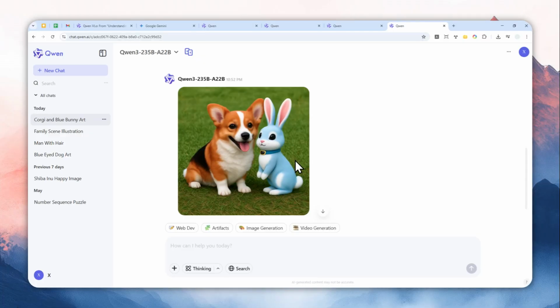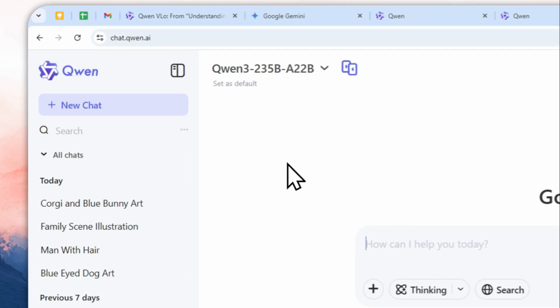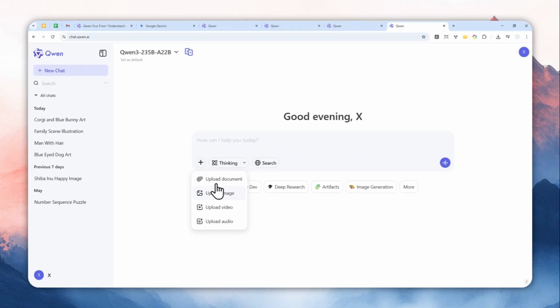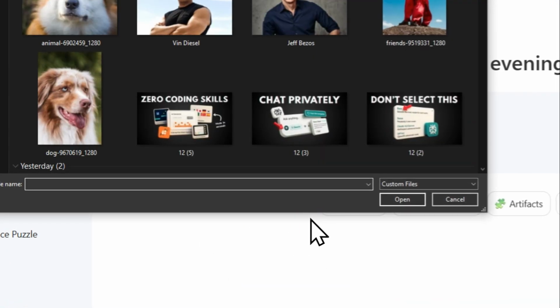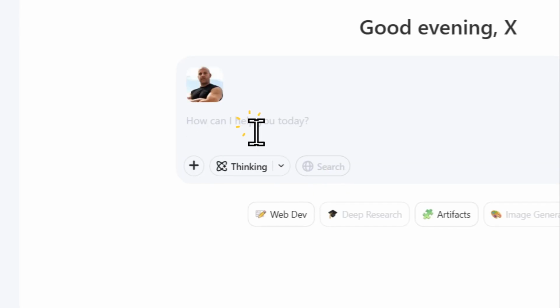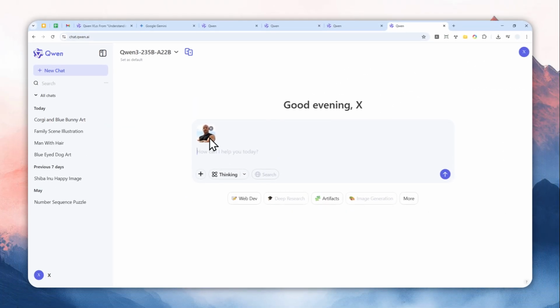Now, what if you want to upload a picture and then edit it? Honestly, that's not something that I would like to do because it's not very good, but either way, you can click on this button and then click upload image. And then let's try adding this picture. It's a picture of Vin Diesel. The reason why I'm going to be using his picture is because most AI models, especially from the American market, usually are not going to allow you to edit a picture where there is a celebrity or big public figure. But in this case, it doesn't have any problem. It will edit the picture even if that person is famous.